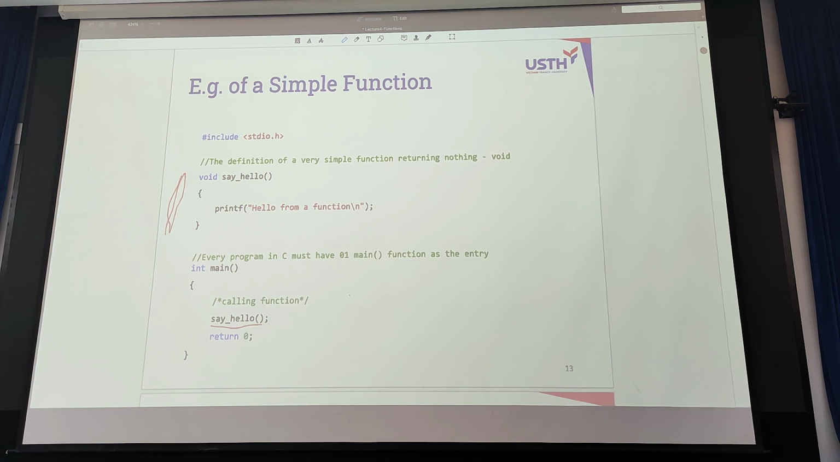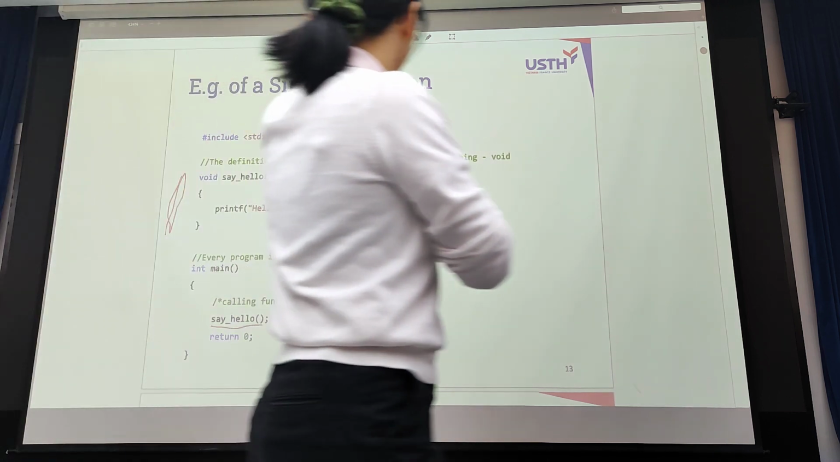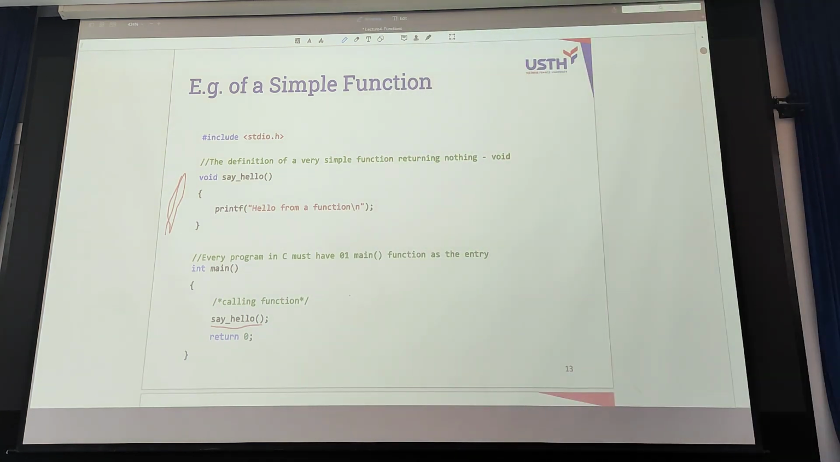You can see from here, for this function, you don't need to input anything. And it returns nothing. It only does some task, and the task here is to print out hello from a function. Okay, and this is how you call the function itself. Call by name. Call by name is not really, it has another meaning, but later I can explain.